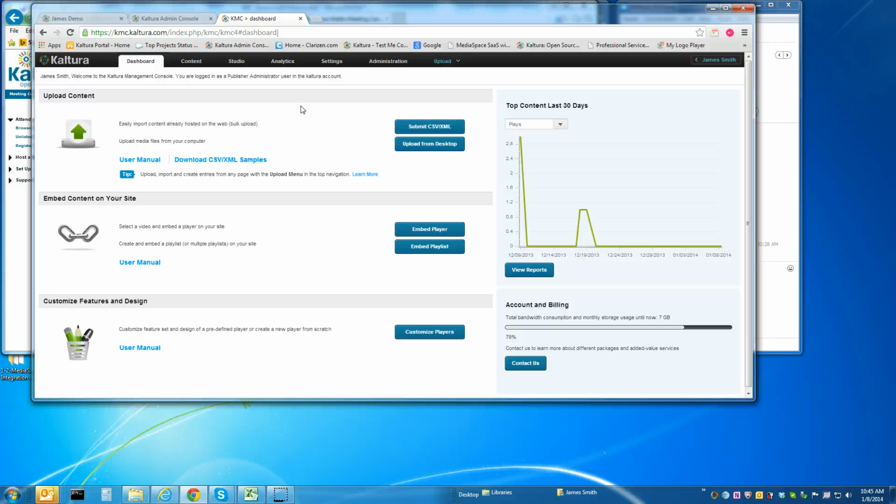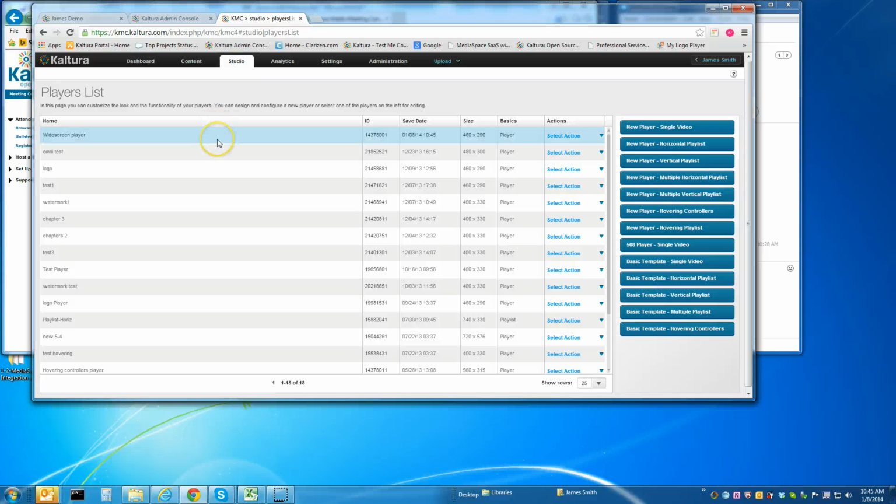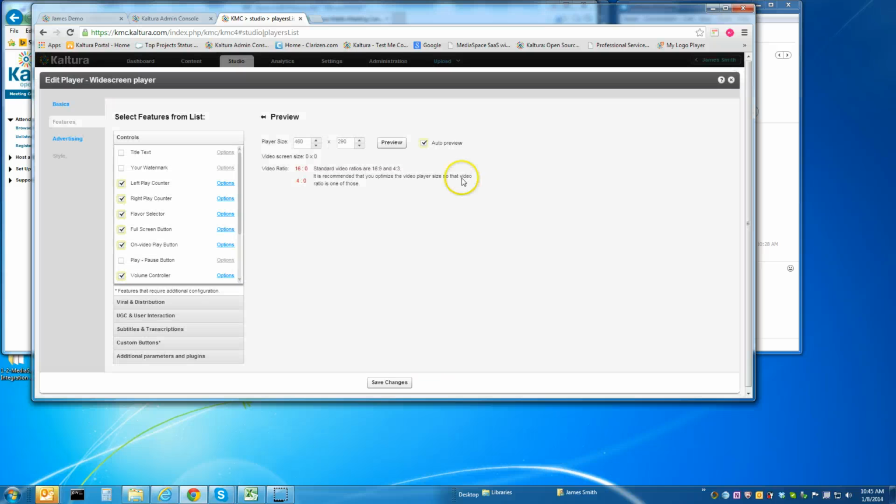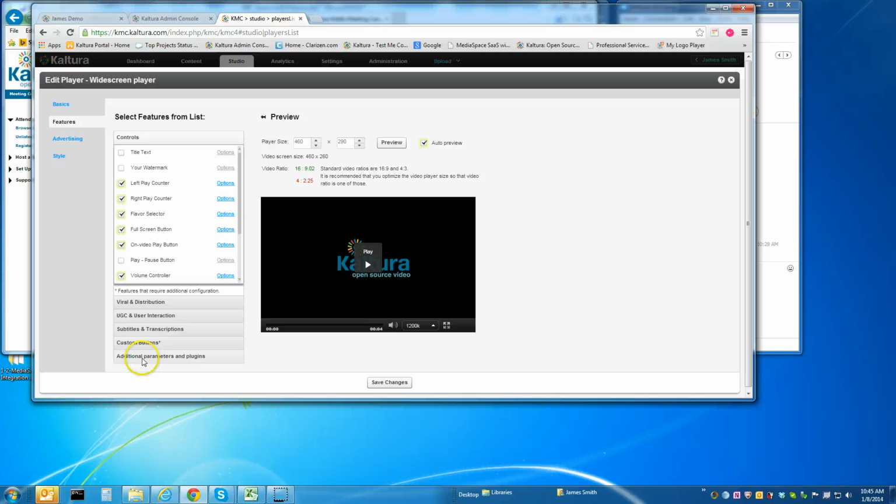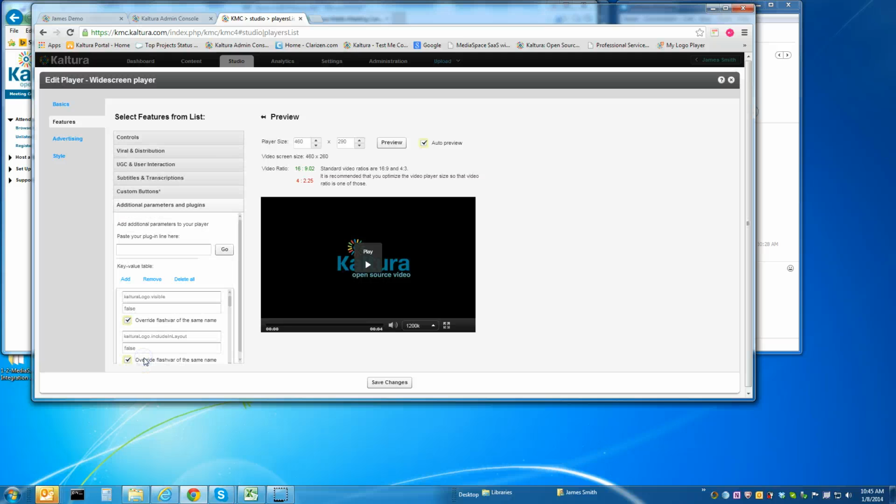For having the video loop, we're going to go to the studio and modify a player. We'll modify the widescreen player. I'll go to Edit under Actions, and then down to Additional Parameters and Plugins. Here you can see that there's other parameters that I already have added in here and other flashVars, such as removing the Kaltura logo from the player.